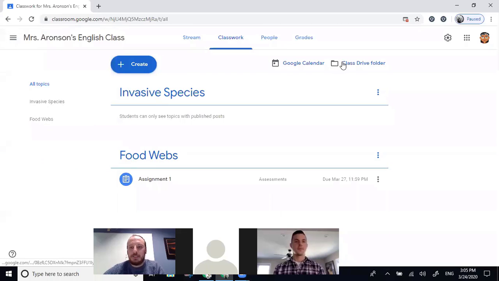Another option right here is the class drive folder. This is where all of the files that you create for this classroom are going to be stored. Students also can access this, but only their submissions. So they're not going to get access to your original files or anything like that.